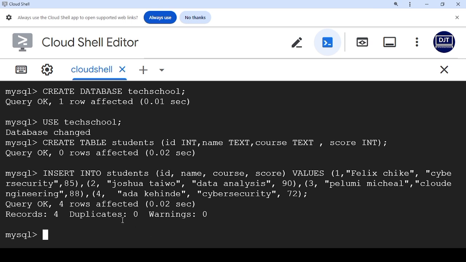So we said query okay, 4 rows affected, it has created 4 rows. Remember, these are the headings 1, 2, 3, 4. Then these are the contents. We are inserting into this. This is row number 1, row number 2, row number 3, then row number 4. So we have 4 rows already. With this one, we are good to go.